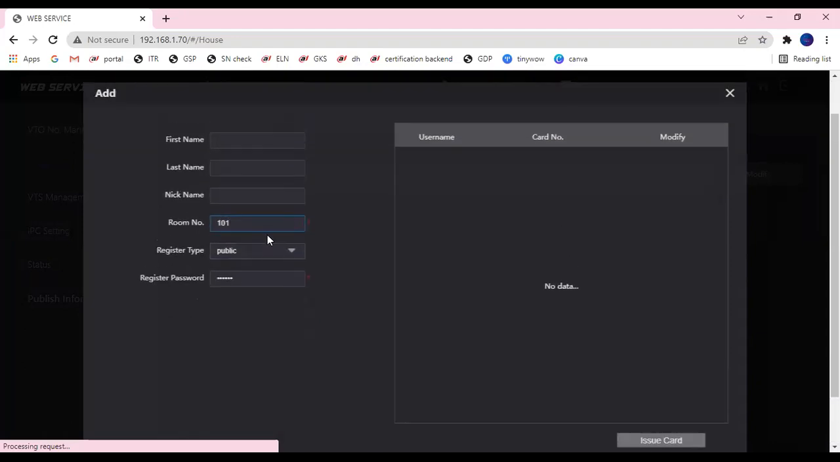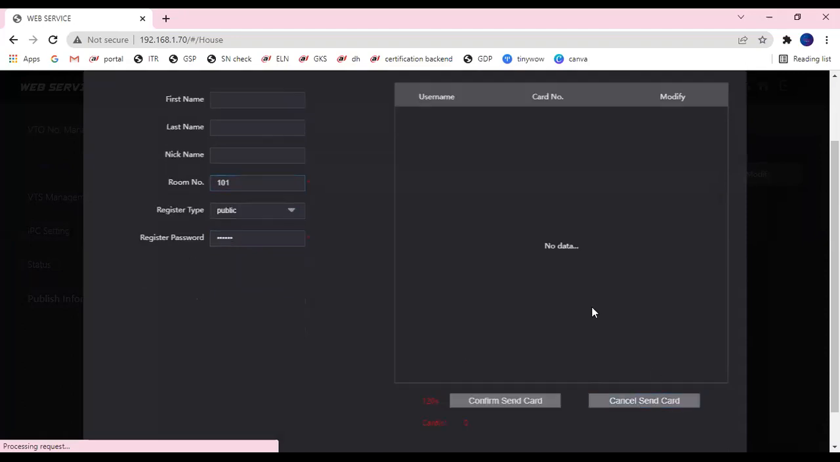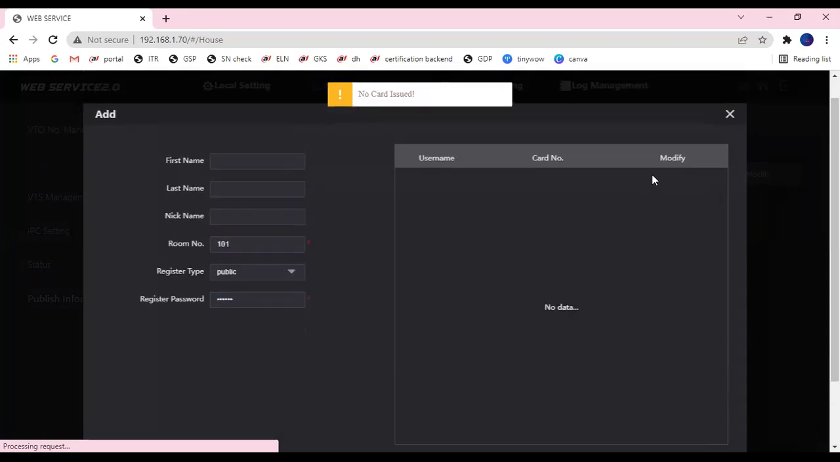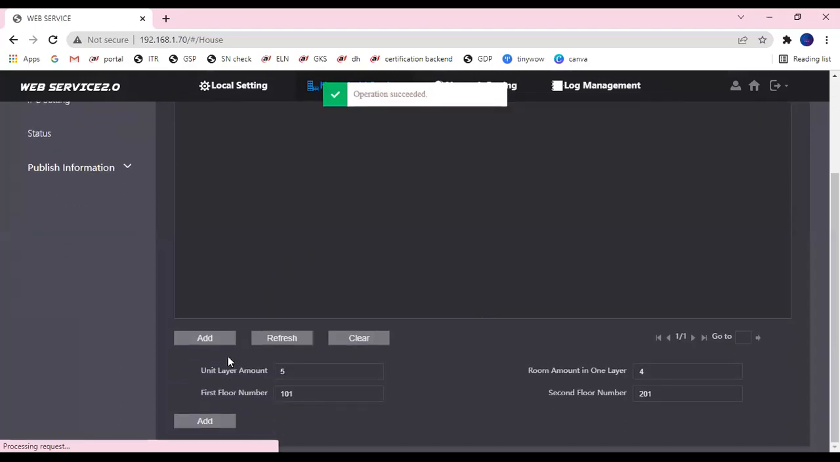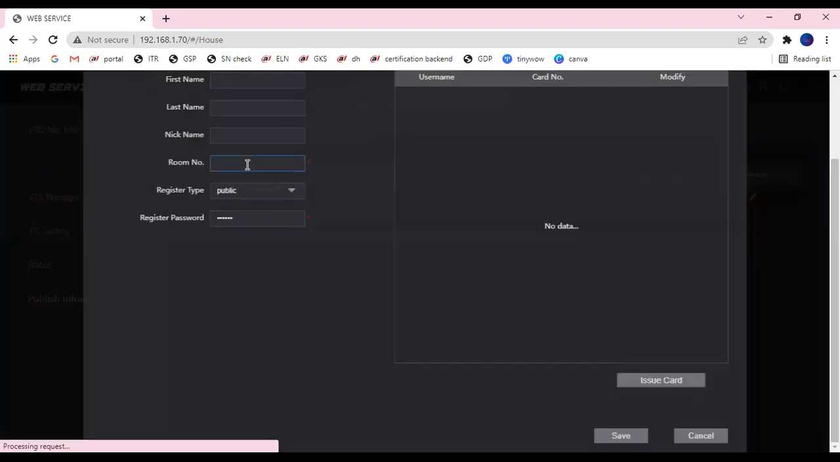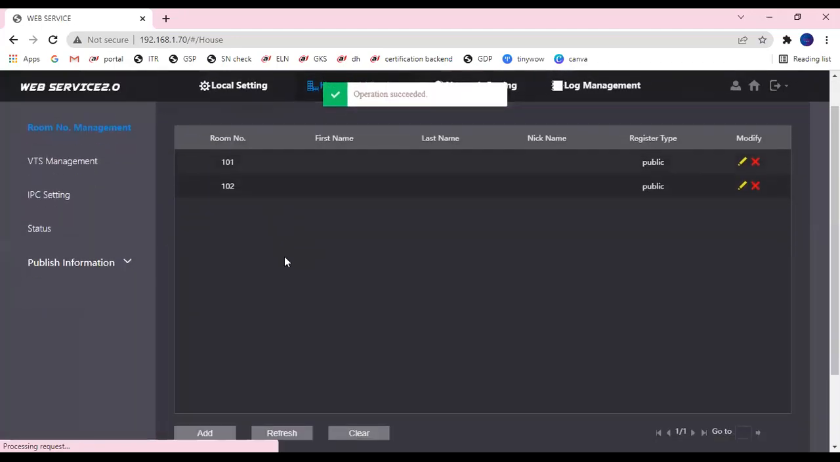If you want to issue cards, you can give people cards. You can do it from this point here. You can say issue card, swipe the card, then you say confirm send. So issuing a card is a bit easier. Then you click save. So 101 and 102, I'm going to save them.